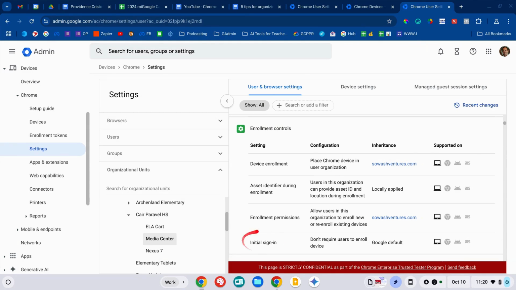And then the last one, initial sign-in, don't require. I don't need an extra step, so I enroll the device using my administrative account. It goes back to the login screen, and we're good to go. I don't need to sign in in order to finalize that enrollment process. This is how I have my enrollment settings configured. Hopefully, understanding them will streamline the process for you.